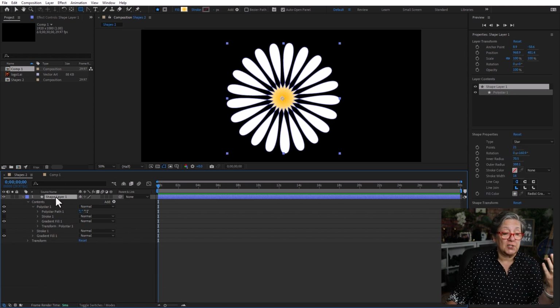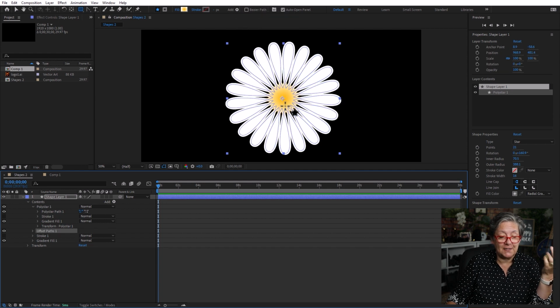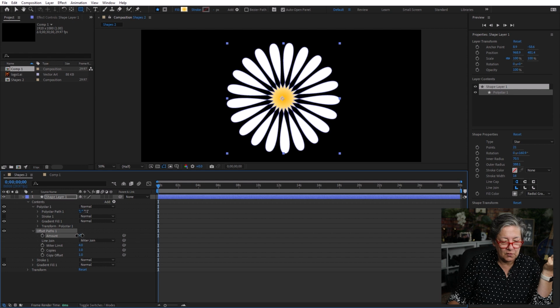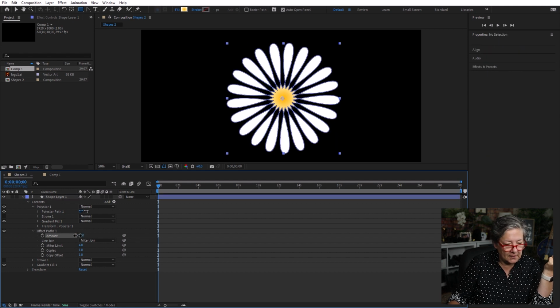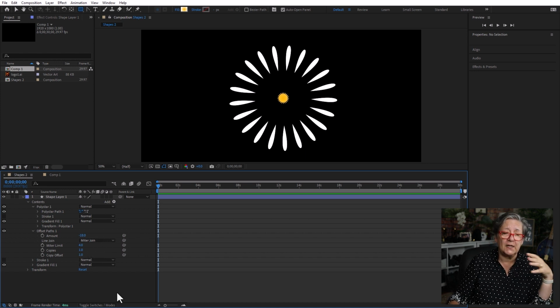So with the layer selected, go to add, and now offset paths. And of course, the offset paths operator comes here, and we are going to reduce the amount. And you see how now you can have these look different. You know, you can change the miter limit, the miter join, the copy offset, all of those things you can change in here.